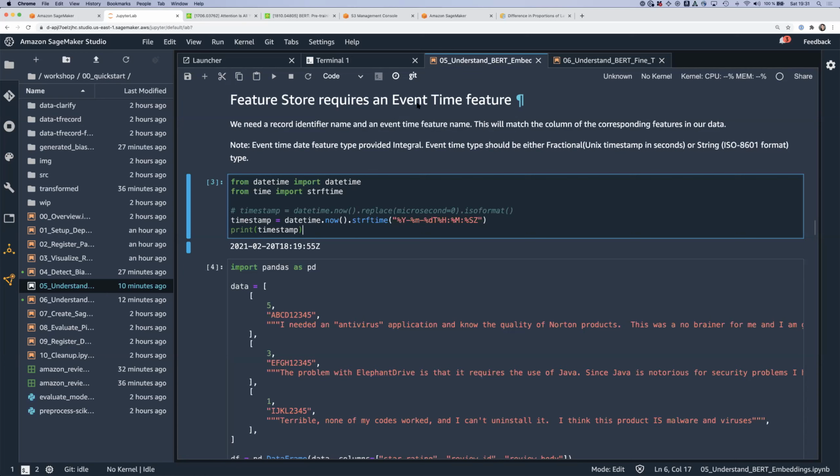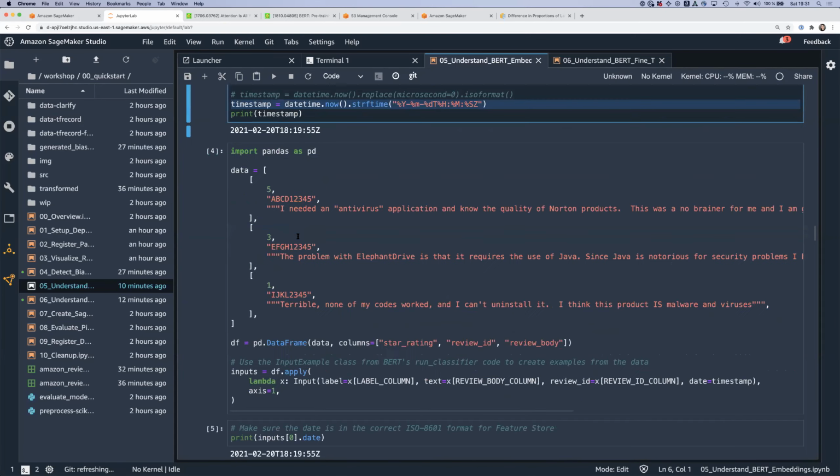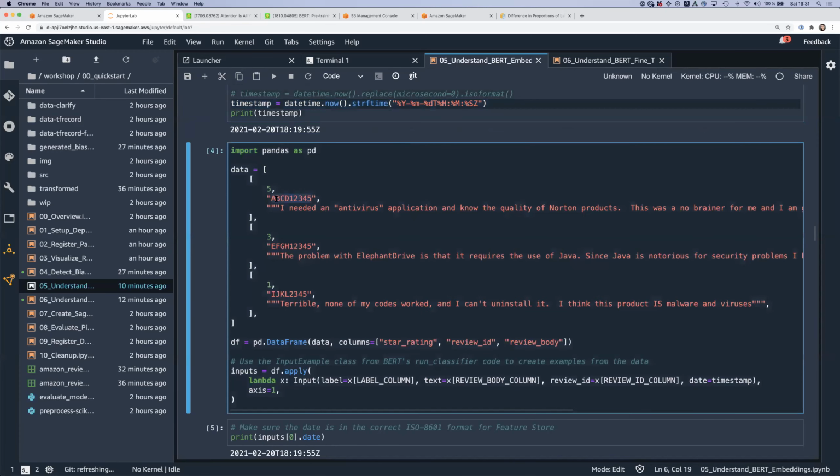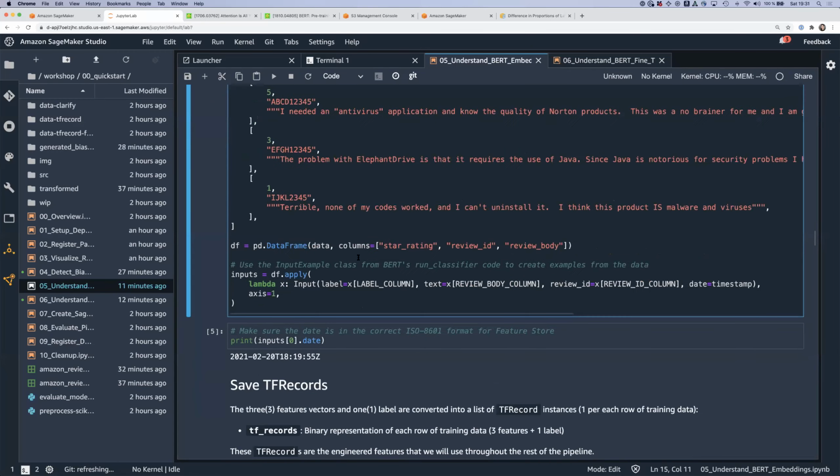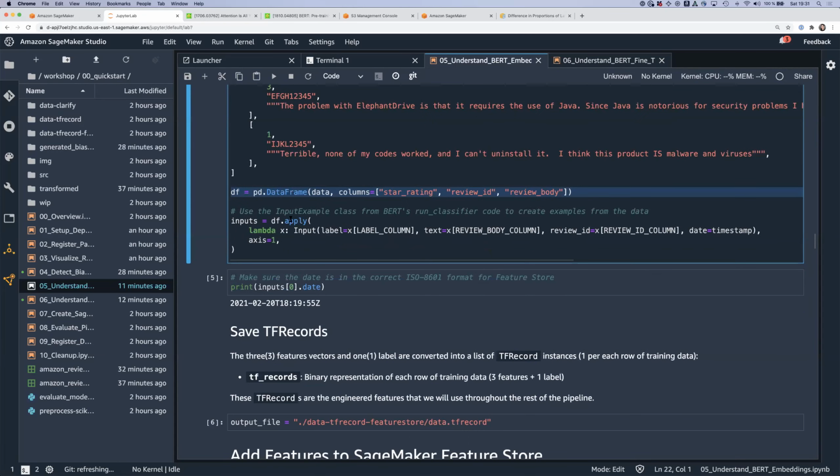And we need to add an event time. That's just the format that the feature store requires. So we're doing a timestamp calculation. And then we're creating some dummy data, really just to keep it easy in the notebook. So let's say we do have the label 5, we have a review ID, and we have a review text. Let's do just one sample for 5, 3, and 1 star rating. And we put it in a simple pandas data frame, giving it the column names star rating, review ID, review body. And then we're applying the input to this data frame.